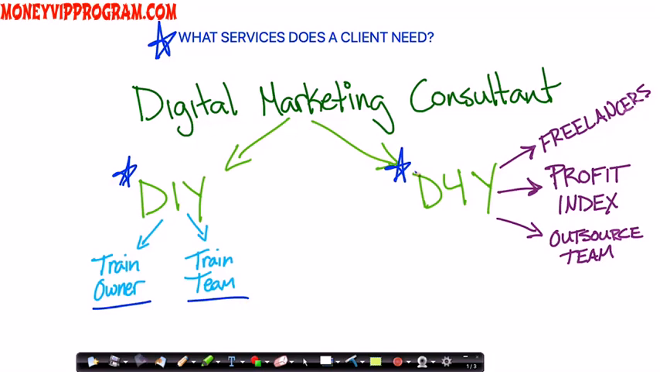And the other side over here is done for you. So this is where the service doesn't want to train the owner, they don't want to train an in-house team, they actually want you to do the work, okay? And if you're on this side, we have a few options. We can either go and hire freelancers. If we want a complete done-for-you solution, we could use Tai's profit index, so we can actually just refer out the entire deal and just get paid a commission on the whole thing and have a trusted company that can handle that. Or we can find another outsourced team to use, okay?